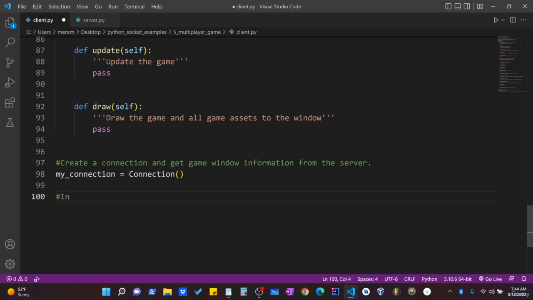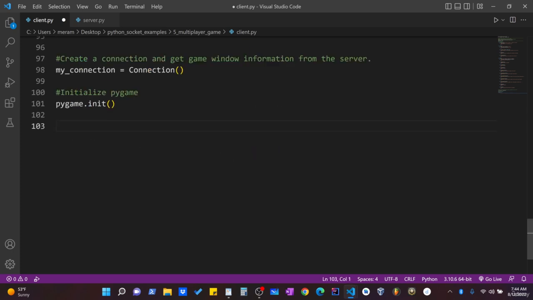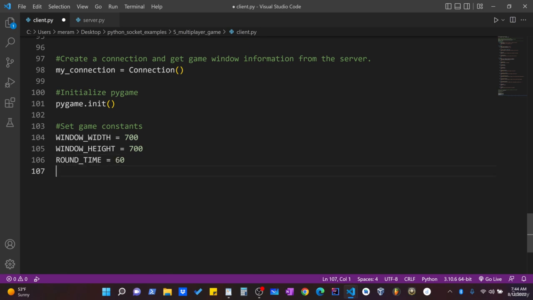So we'll say initialize Pygame. We've got to initialize Pygame before we can use it, so pygame.init. All right, now that's set up. So let's set some game constants. Again, we're going to hard code these. So window width is equal to, I don't know, we'll just say 700. Window height is 700. We want a square room. We'll say round time is equal to, I don't know, 60 for right now.